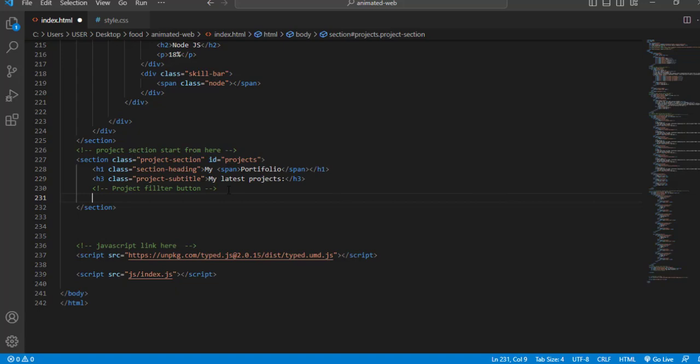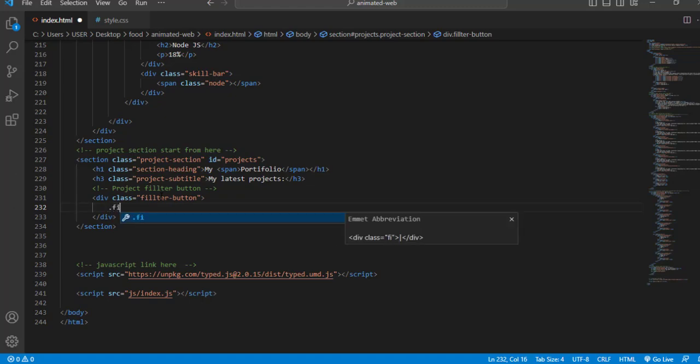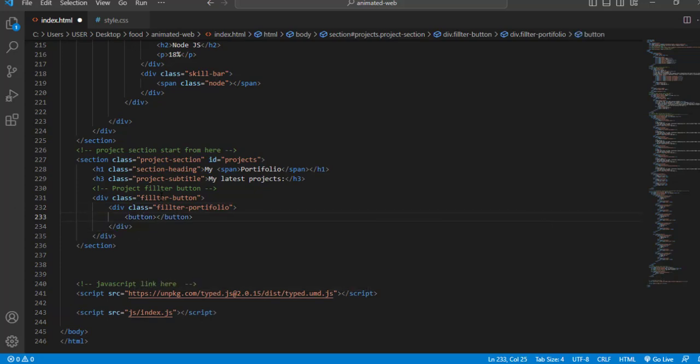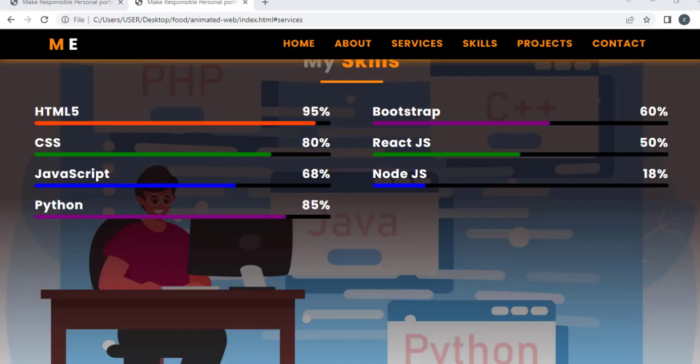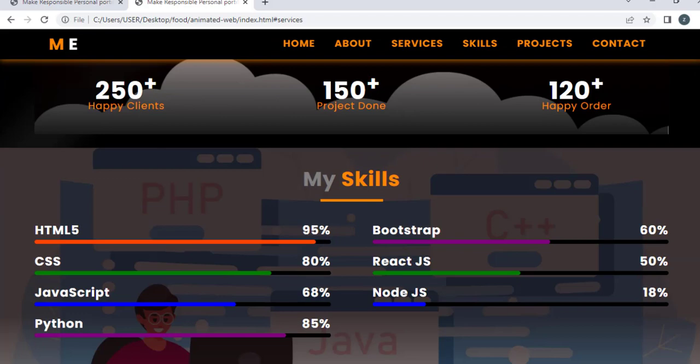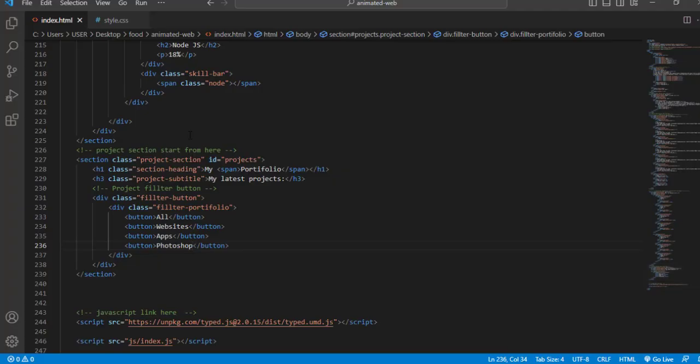And then now from here we are going to create filter buttons right here. Filter buttons having a class name filter button. So inside this we are going to nest another div element having a class name filter portfolio. Inside this again we need to have 4 filter buttons. The first button is the all button, and websites, and application app, and also we have Photoshop filter button. Save and refresh my web page. Here we are, right? So this is the HTML part.